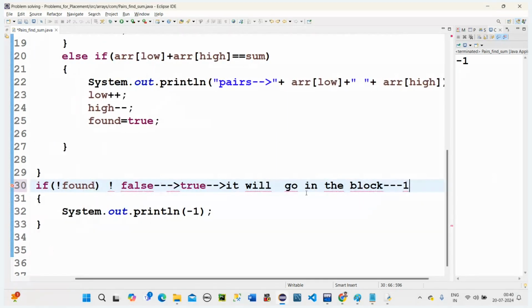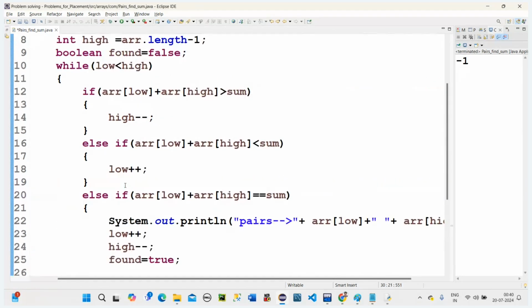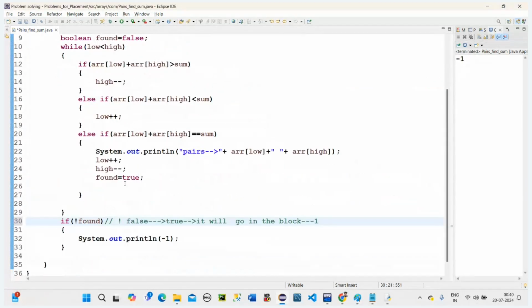So hope you understood this. Okay, now I'm just showing you the whole code on one page.